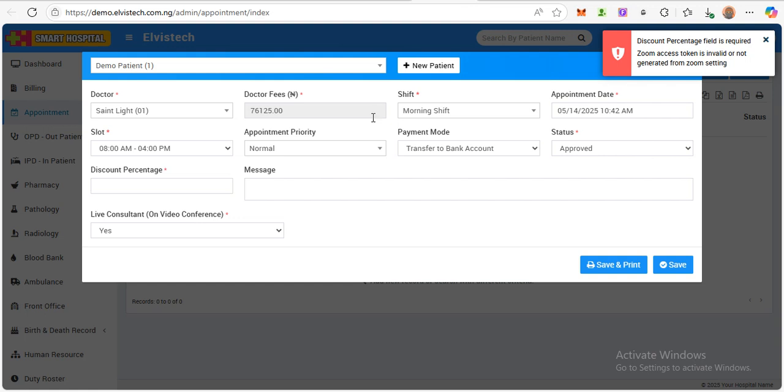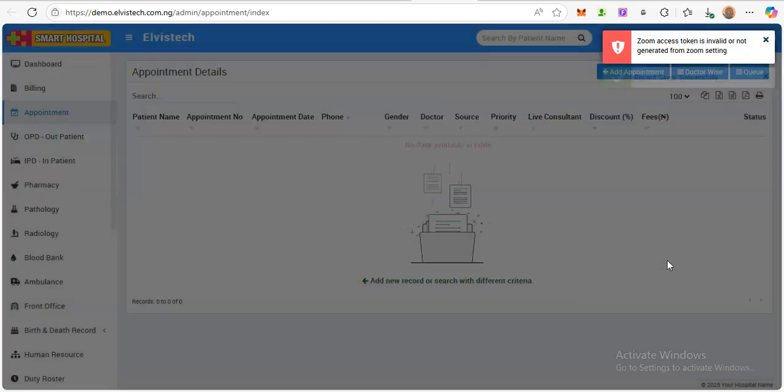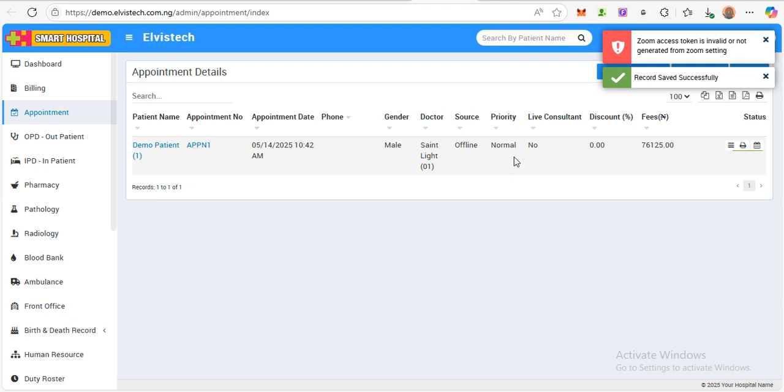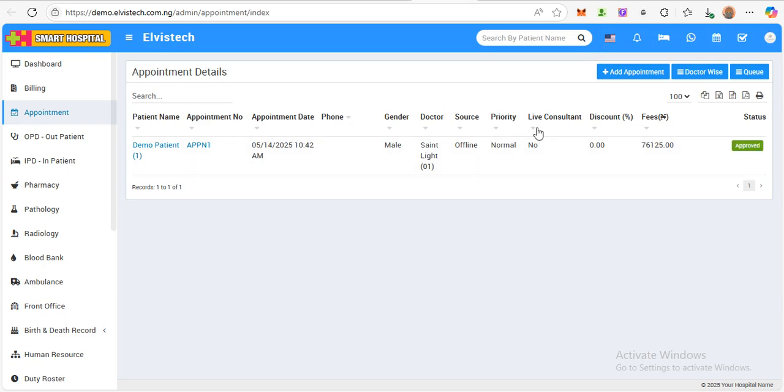Discount percentage field is required. So we didn't give any discount, so I'll just leave it at 0 and save again. Zoom access token is invalid. Oh, we've not added the Zoom token for this, so it's not going to go. Okay, so that is it. So this is how you assign an appointment to doctors.